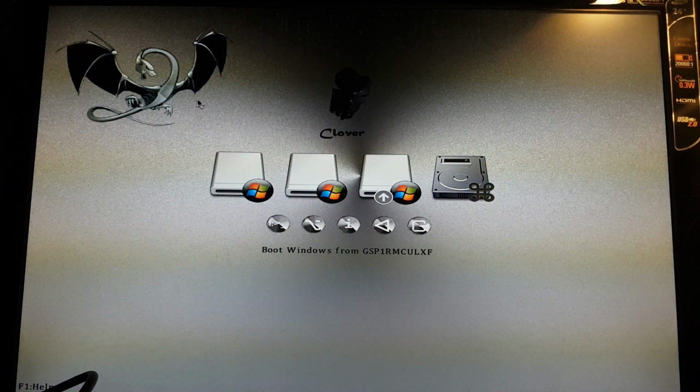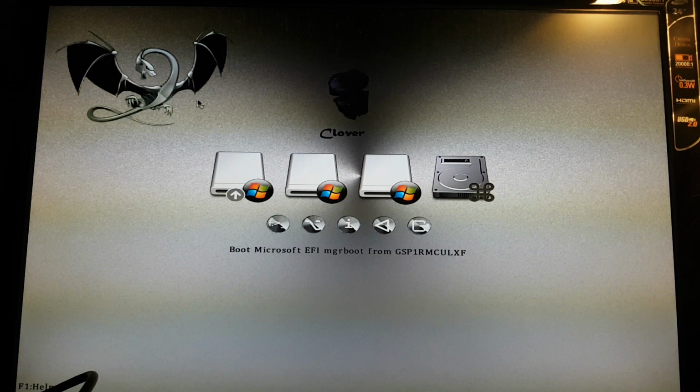Now Clover isn't perfect because this is designed for the Macintosh and Hackintosh, as most modders call this, and it will not work from these options, unfortunately. I tried them, they will not work. So you can try them, it may work for you, but it will not work for me.